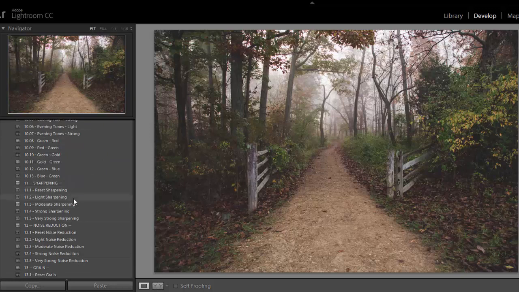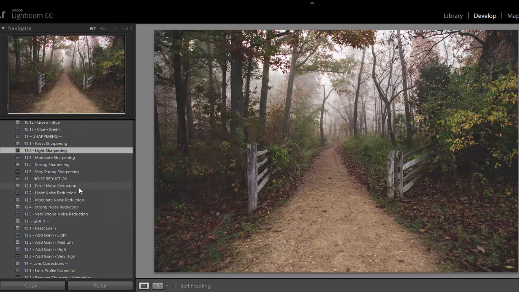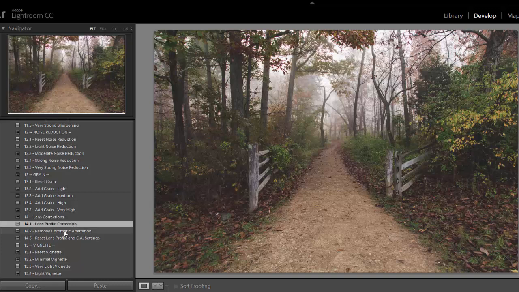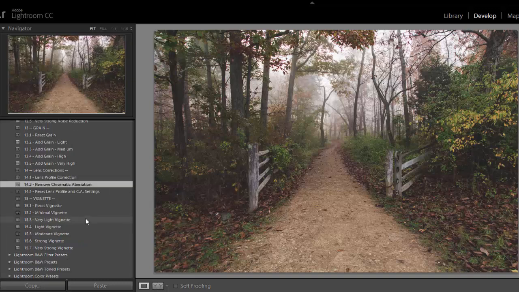Then there are sharpening presets. You can apply light, moderate, strong, or very strong sharpening, depending on how much sharpening you want to apply. And same thing with noise reduction. There are 4 different strengths here. And then if you would like to add grain, there are 4 different strengths of grain that you can apply. And the lens corrections, if Lightroom recognizes the lens that you used, it can apply the lens correction. You can also remove chromatic aberration.